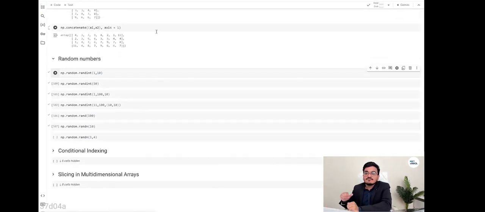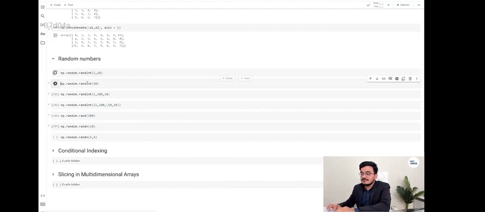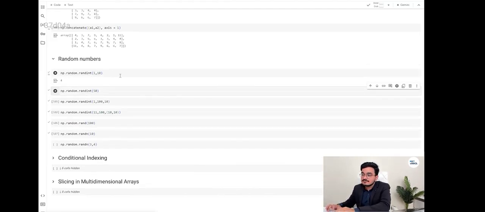Now let's see some of the operations that we can do over random numbers in NumPy. So we can use np.random.randint and we can provide the range. Here I'm providing 1, 10, which means my start will be 1 and my end will be 10. So it will generate a random integer within the given range. Let's see. It has generated 4, right? Let's run it again. It has generated a random integer 6, which is within this range, right?